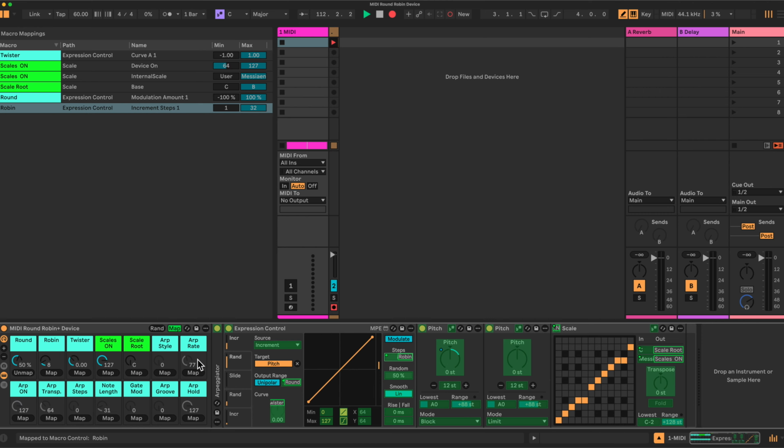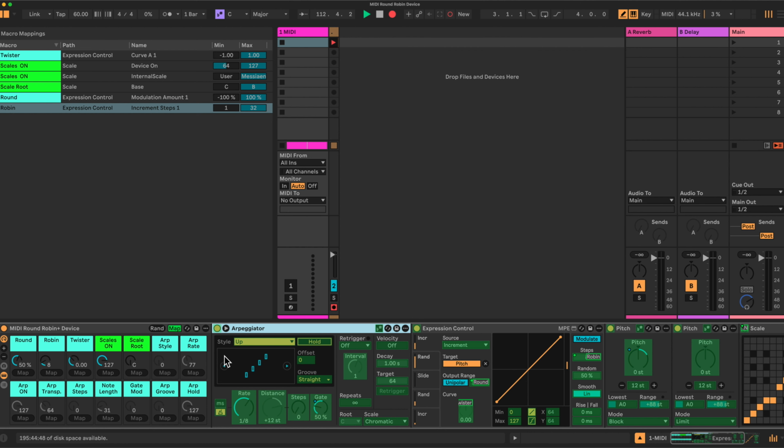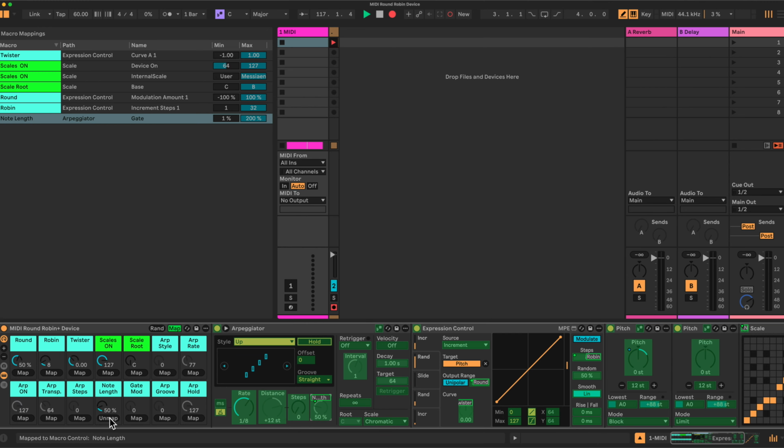Then we have the arpeggiator we need to open again. And we're going to need our note length, which is this gate. We're going to map to our note length here. Then we go to our expression control again, and we're going to go to the second one here, the rand, and here we're going to map the modulation amount to this gate mod here.